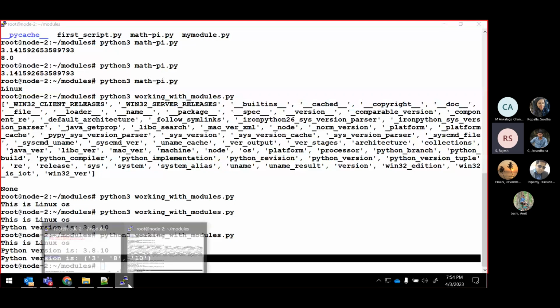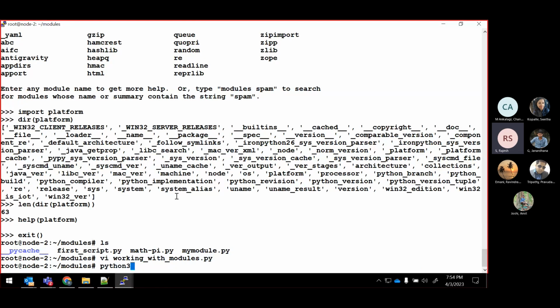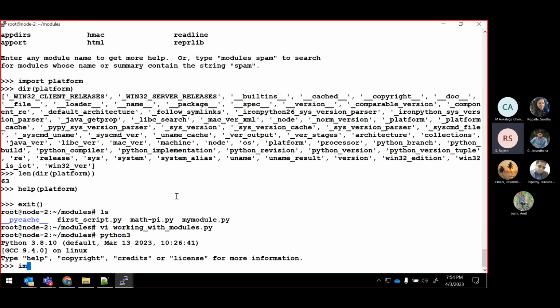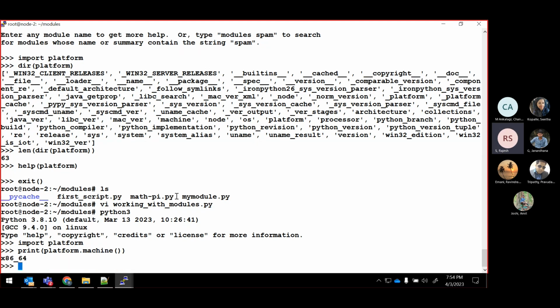Correct? If you're doing the same thing in your command line, I'll quit from the file and go to the Python 3 interpreter and just say import platform, print platform.machine. So it is an x86 machine. I'm showing you so many examples so that you'll understand how exactly this module works.